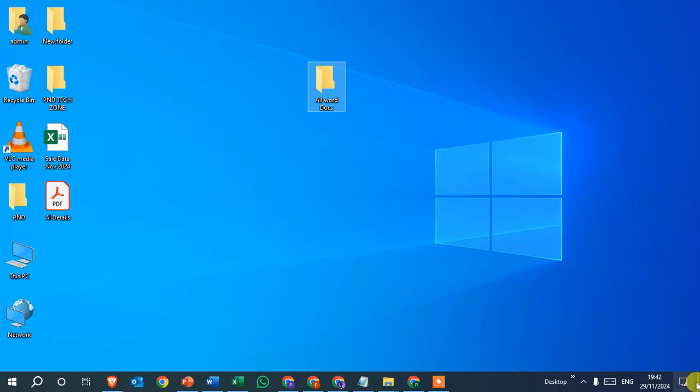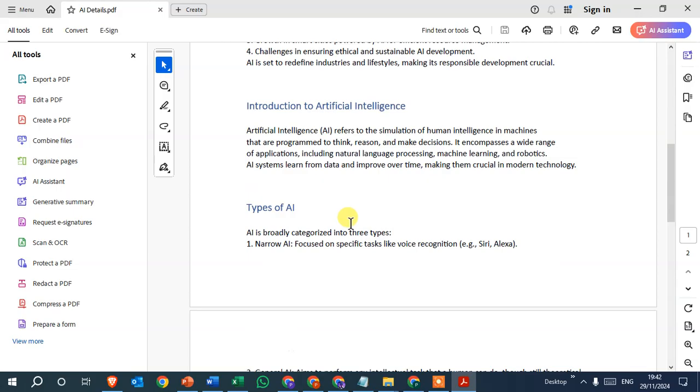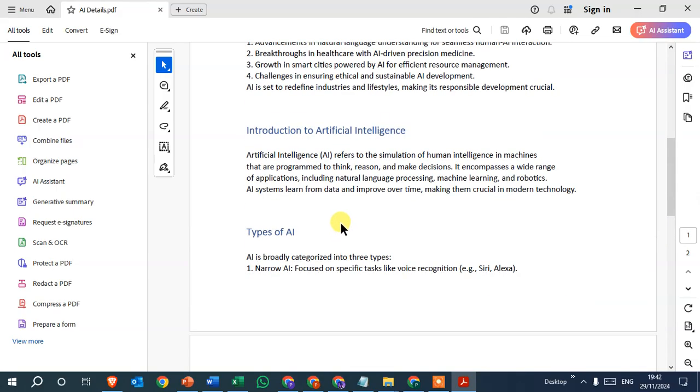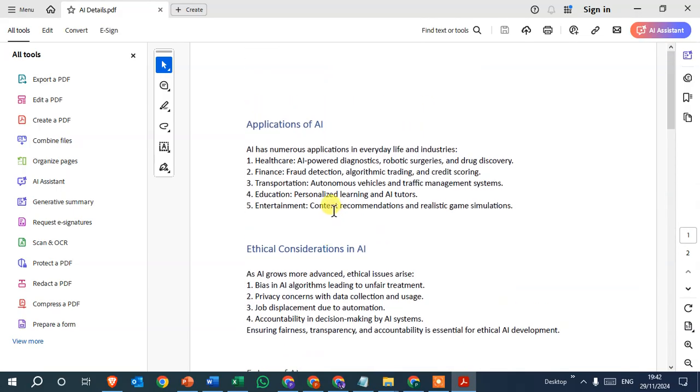So I just go to the desktop and you can see AI details. I just double click on this PDF and I show you here, this is a PDF document now. So that's it. Hope you understand.